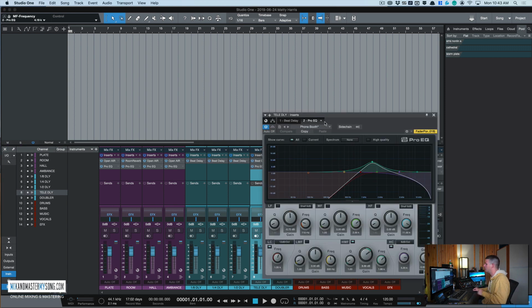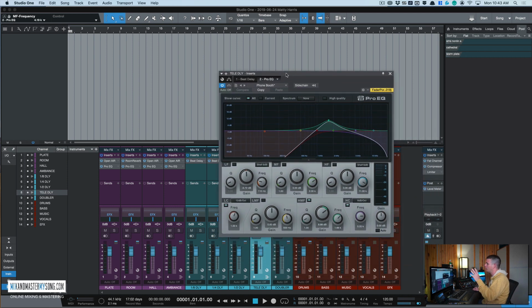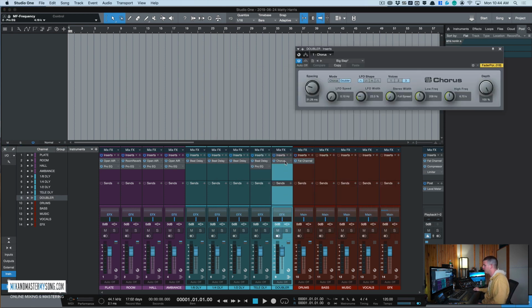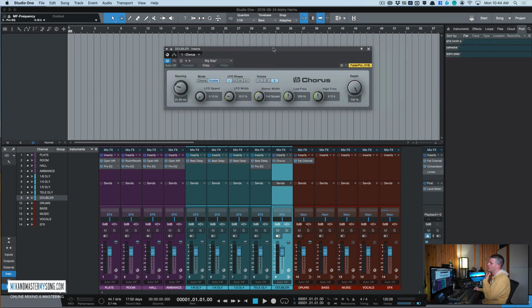Telephone delays are really cool for delay throws at the end of a word. So if the line ends at the verse, you can throw this telephone delay on, just turn it on and off with automation, and it will make a cool effect to kind of lift you into the chorus. This is just super filtered with a bit of boost in the middle here, and it makes it sound like a phone, basically. And then the doubler is just a chorus. If you have the Waves doubler, it might work a little bit better, but I wanted to make sure that this worked with just stock plugins. But this works well to give you kind of a doubling, fuller effect.